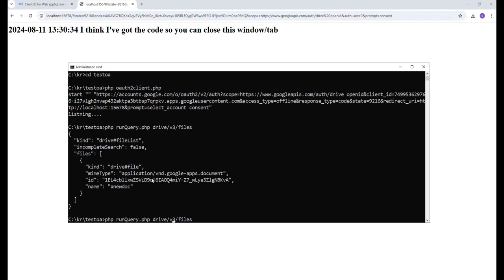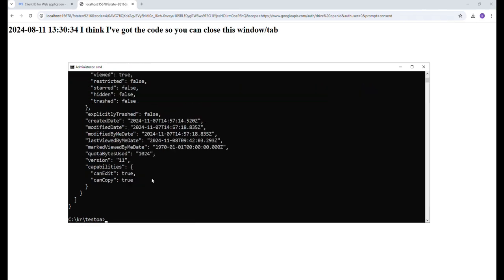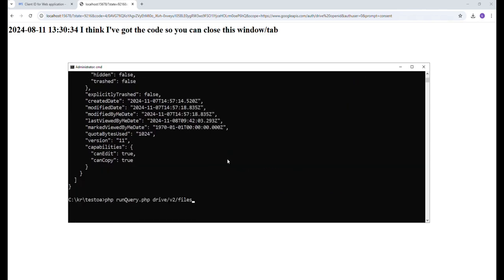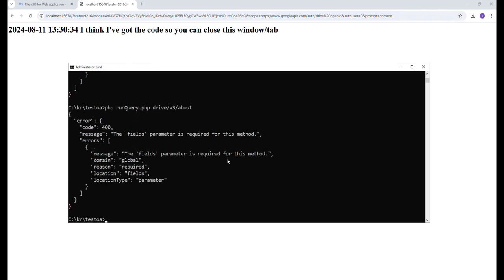If you actually use version 2 of the API, you get a lot more data. You get everything. With version 3, you have to be a bit more selective. The other interesting one when you use this is about, which gives you some information about the user. Mandatory, it's got to have fields. So we'll do fields equals, and it's user, I believe. So we'll get the user.